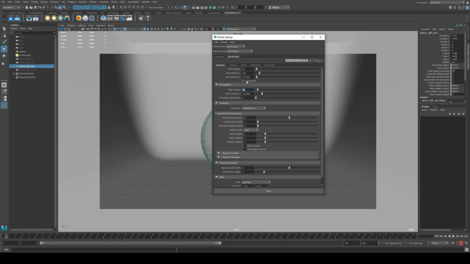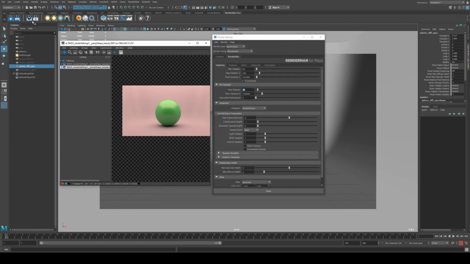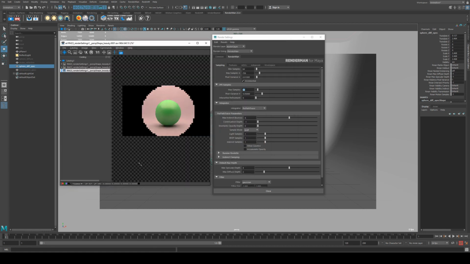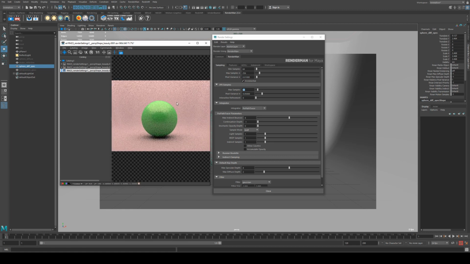Incremental is whether or not it will render the buckets, which are kind of difficult to see, but if I click IPR, those little squares as they sort of come out, those are the individual buckets.